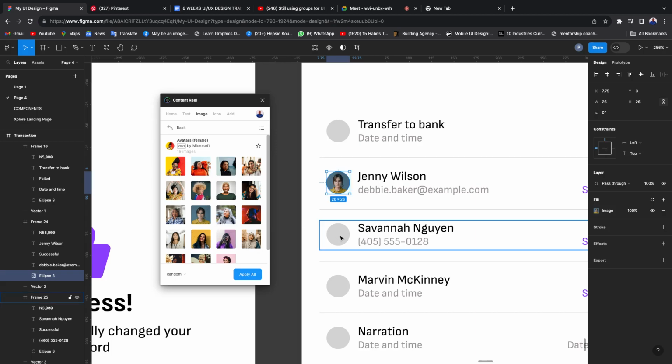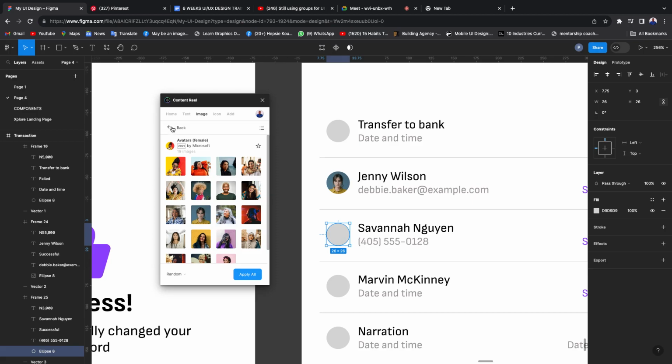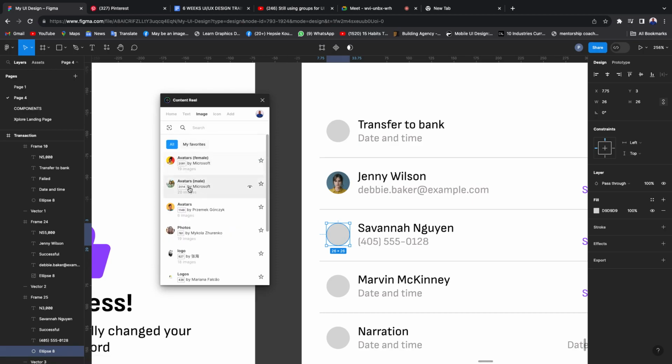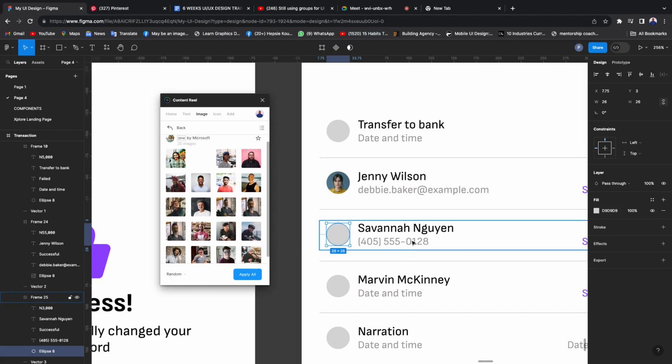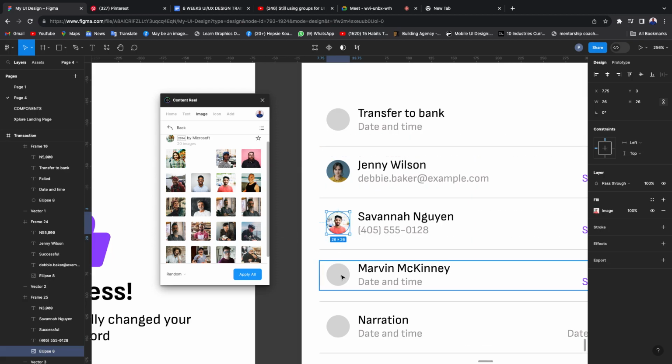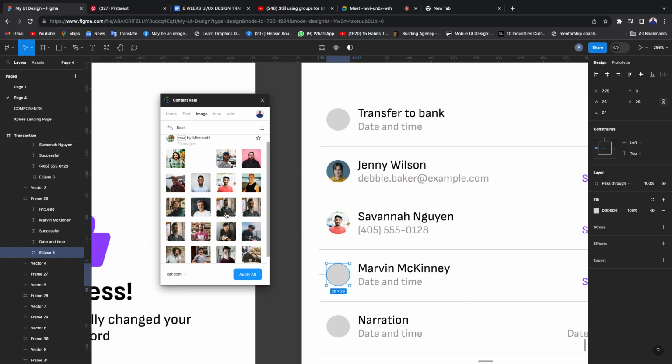If you want male, this is avatar female. If you want male, you just click on the eye. They have 20 images here. You can just look for one. This is Savannah Nugain. I think this guy can act as Savannah. This guy.